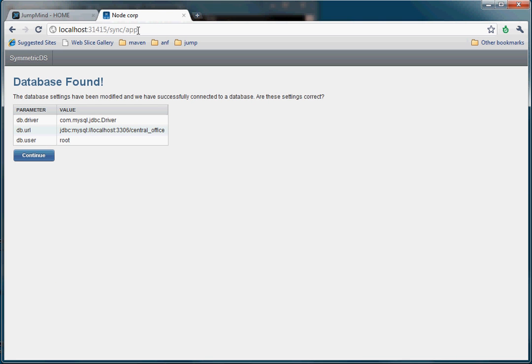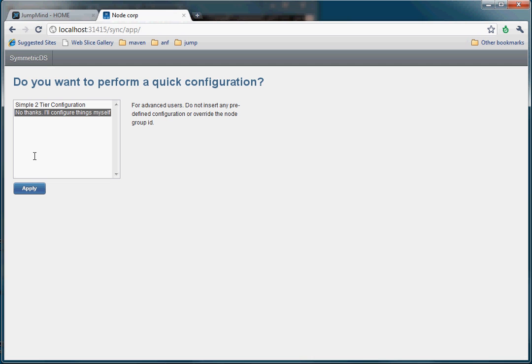Once SymmetricDS is started, it lets us know that the database we configured has been found and asks us to confirm those settings. So we'll do that and hit Continue. The next thing the SymmetricDS Manager asks is whether we want to use one of our pre-configured profiles. A pre-configured profile is a synchronization scheme that is pre-configured for a specific application and/or database structure, such as a specific point-of-sale application or other application. We have several pre-configured profiles and plans to add many more. For this example, we'll configure things ourselves by clicking No Thanks, I'll configure things myself, and clicking Apply.